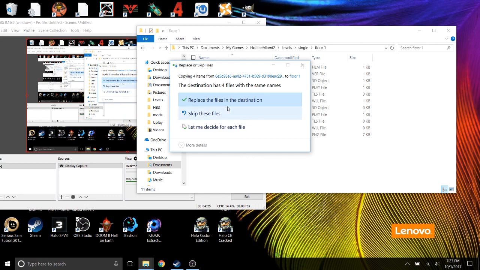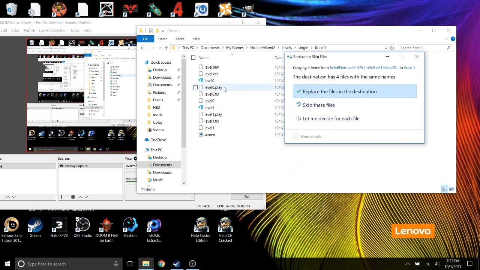Now it's going to ask you to replace them. Do not do that, because the file names read level 0. If you do that, you will accidentally replace the files of the first floor instead of the blank other one. And I did that on accident and had to remake an entire level from scratch, because if you replace them, you can't dig them out of the recycling bin, and for some reason it wouldn't let me restore them to a previous version. So do not hit replace.